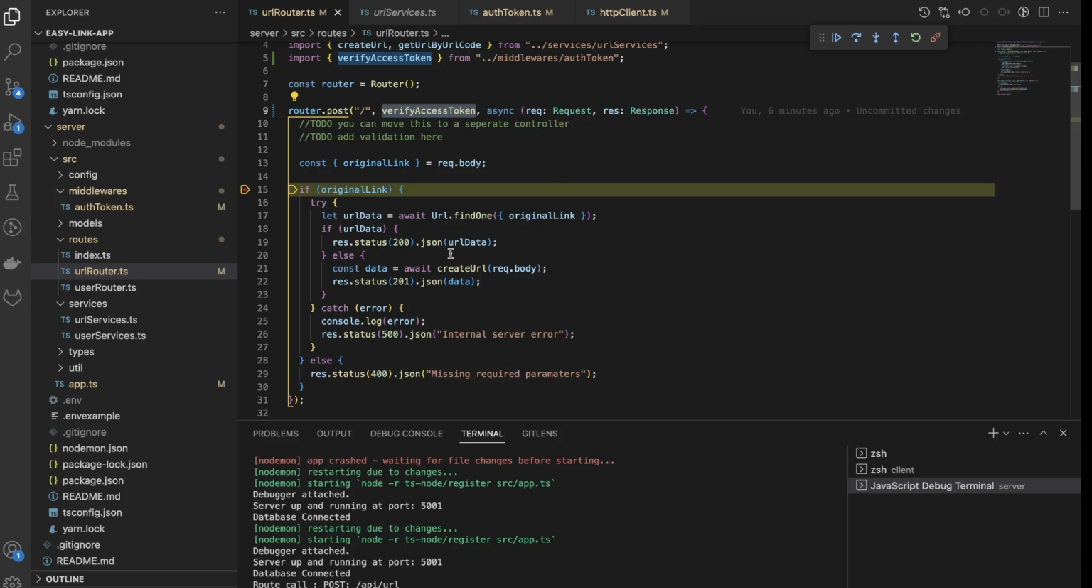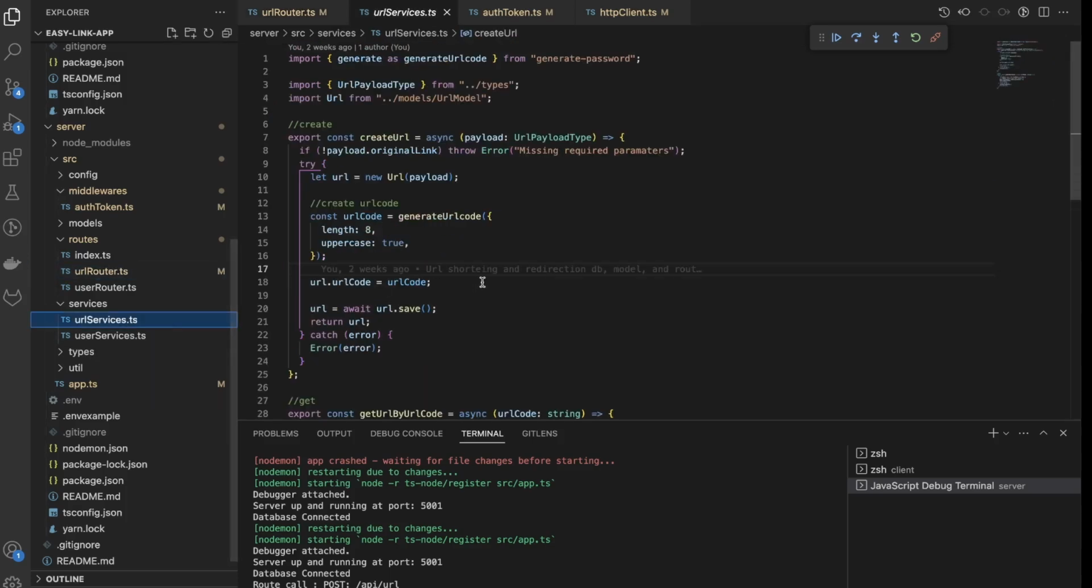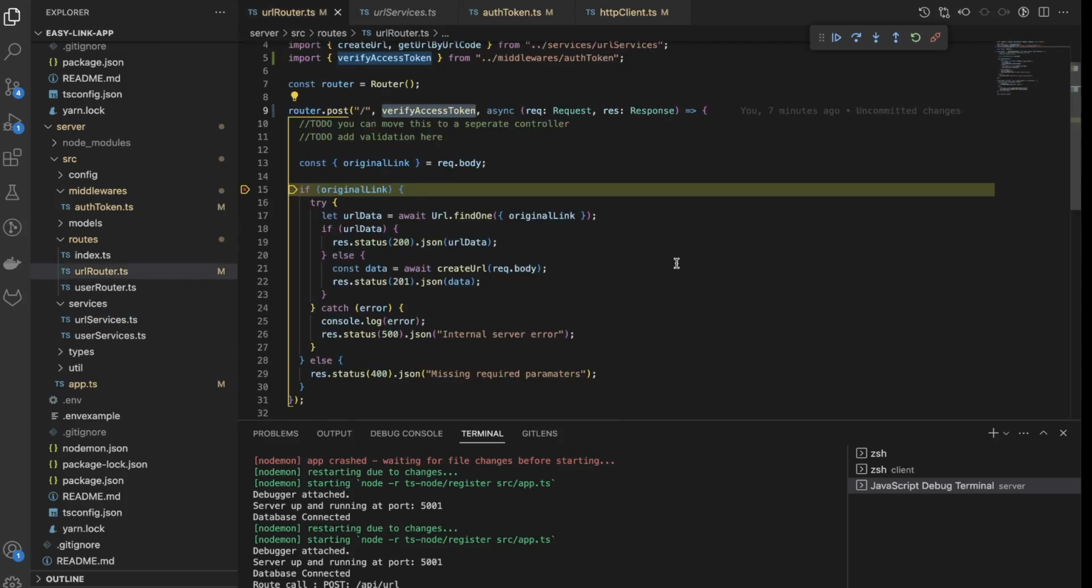So for here now in our URL service, we can pass that user, and then we can use that user to attach the relation with this URL generation. But that's for next video, and I hope this video was useful for you, and now you know how to authenticate everything, and not only that, how to protect your routes.